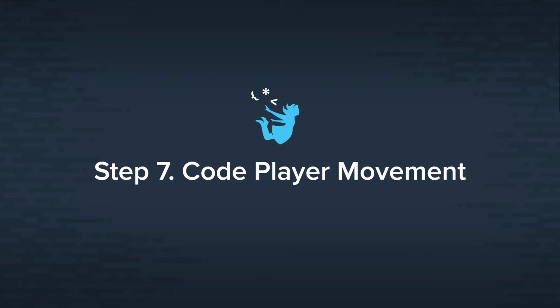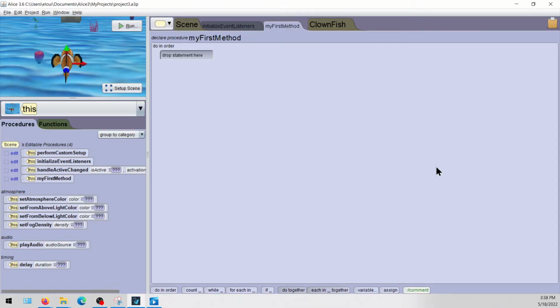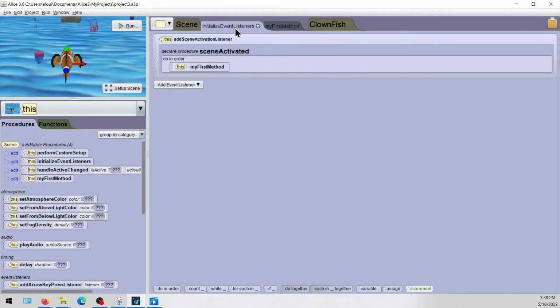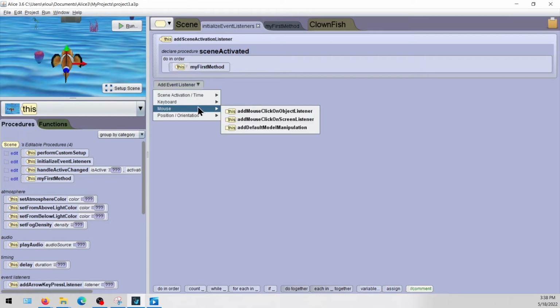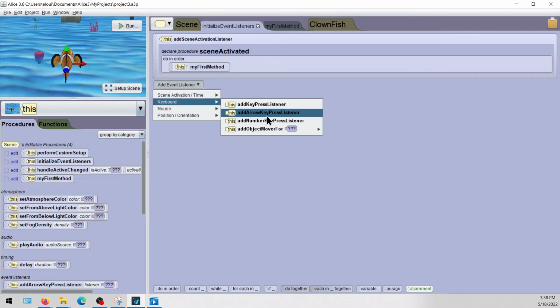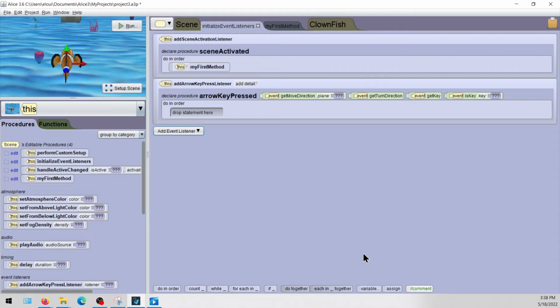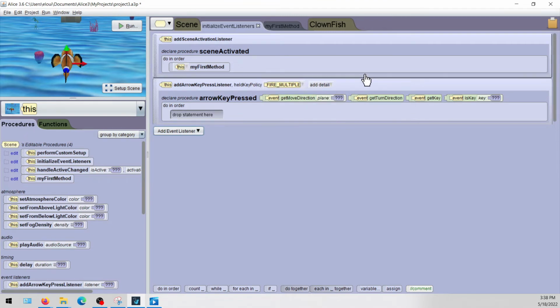The next step is coding the player movement. We will use event listeners for arrow key presses. Click on the Initialize Event Listeners tab. Then, click on Add Event Listener for arrow key presses. Then, we edit the event listener by setting the held key policy to fire multiple. This is important as the player can hold the keys for smooth movement instead of rapid presses which can get uncomfortable.